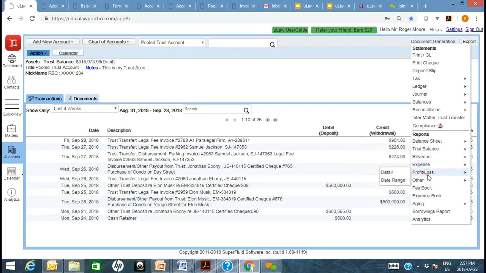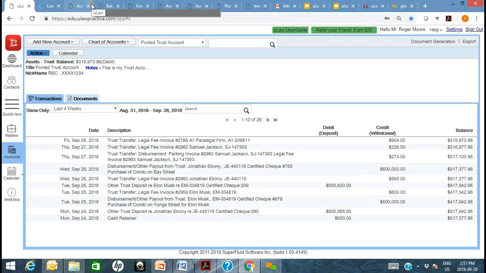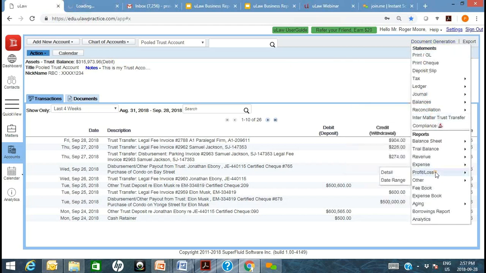We have revenue, expense, even a profit loss statement, fee book, expense book. Under other, we have some very, very important reports like the invoice balance. I mentioned how the invoice balance pretty much tells you the amount of money that you can make, including any trust balances that have to be moved or pending trust transfers, right? So I'm just going to generate that particular report under other.